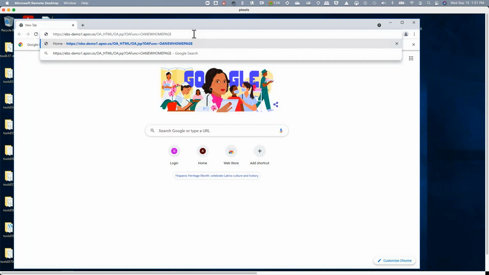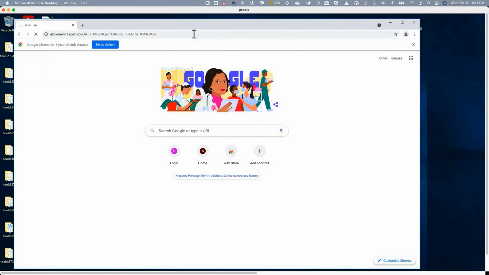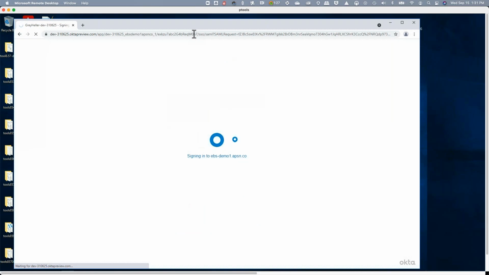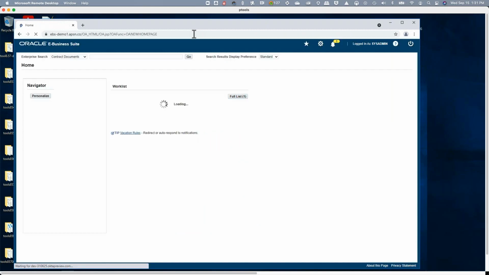As I hit enter, EBS is going to see that there's not an active session, and it's going to challenge with the identity provider. This one's going to be configured with OKTA as well. So as I hit enter, it's going through. You're going to see that I now have to put in my credentials with OKTA. So I'm going to put in my user ID and my password. Once I hit sign in, what you're going to see is it's going to drop me into the EBS application.